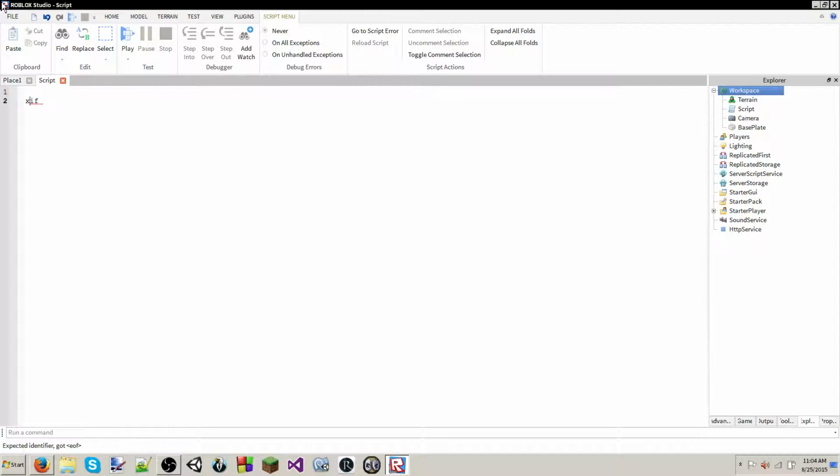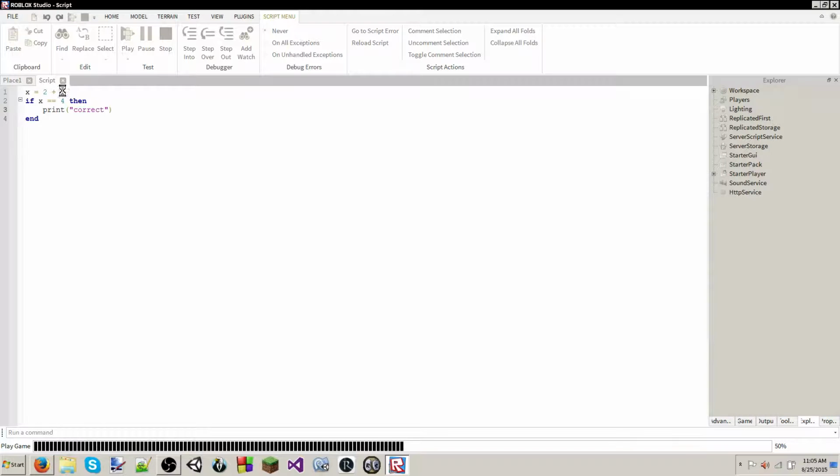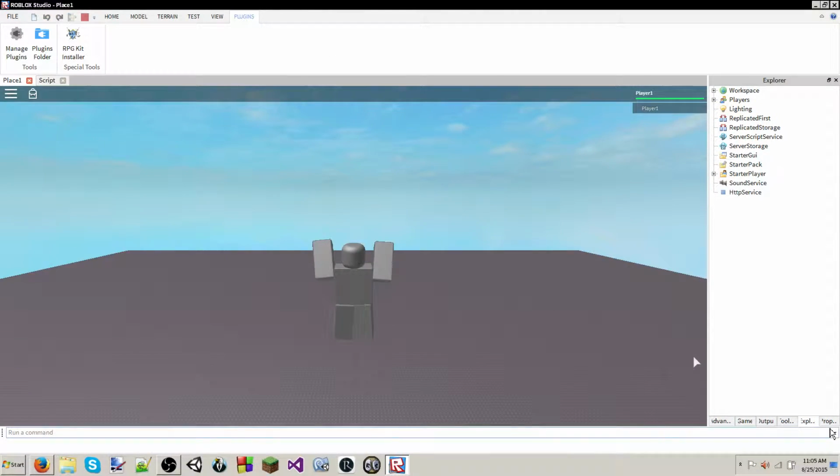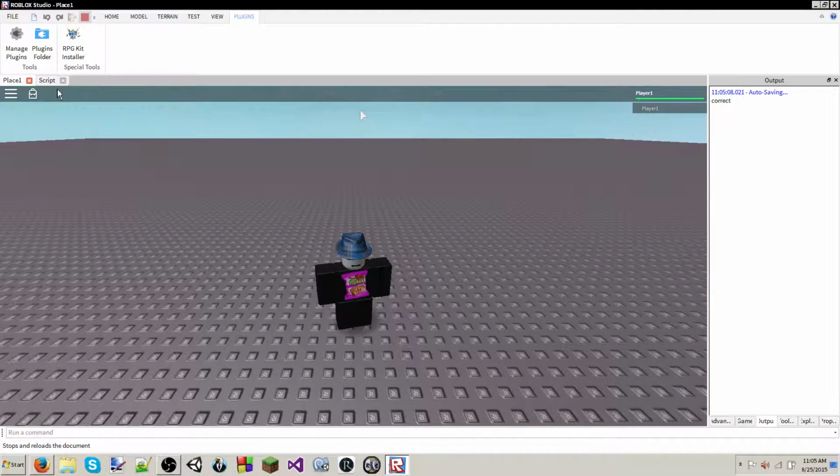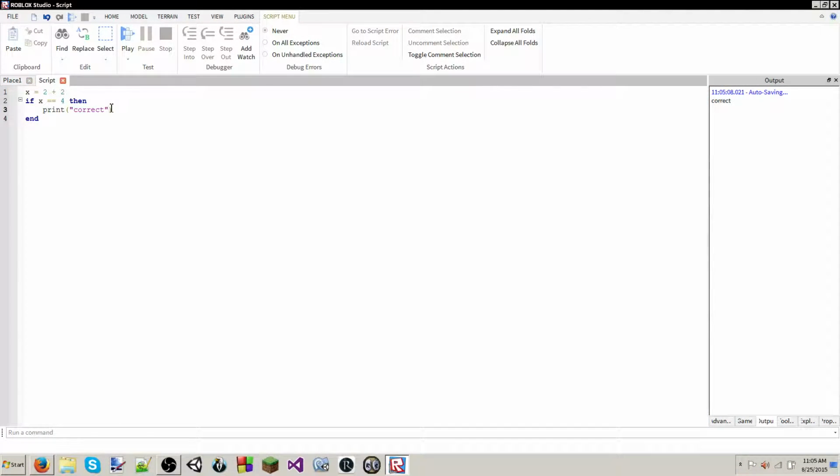Okay, let's make a variable with 2 plus 2. So x equals 2 plus 2, right? If x is equal to 4, then print correct. So basically, if 2 plus 2 is 4, or x is 4, then in the output, it'll print correct. Yeah, so that is really simple.